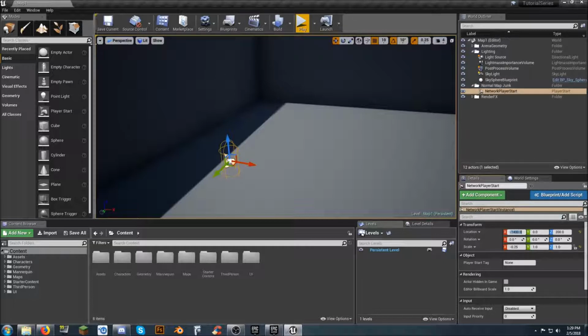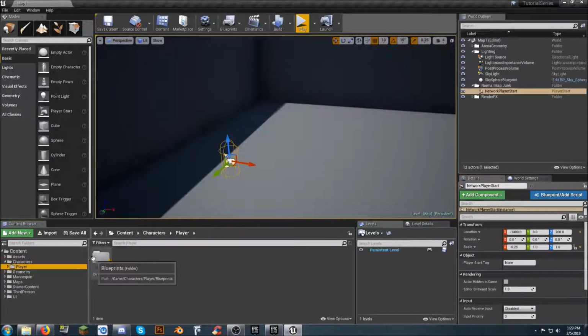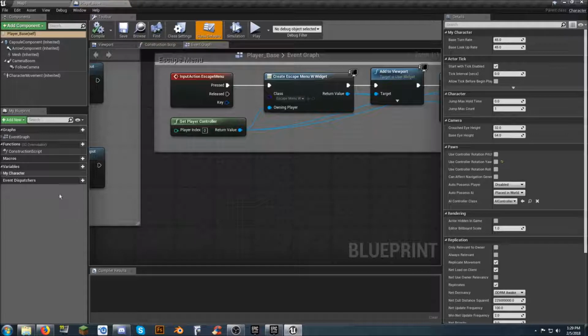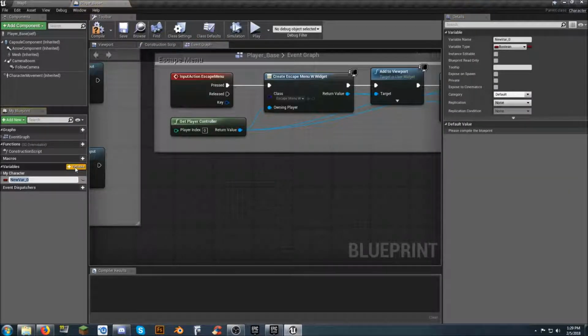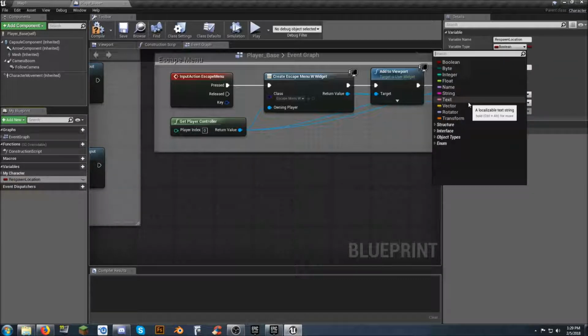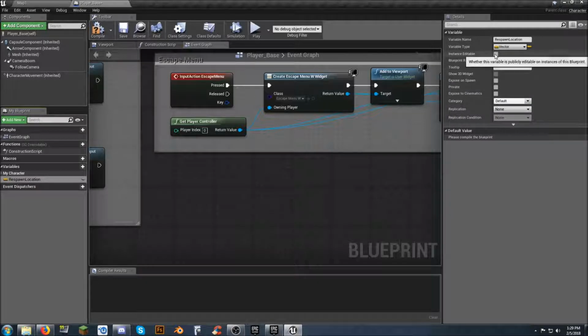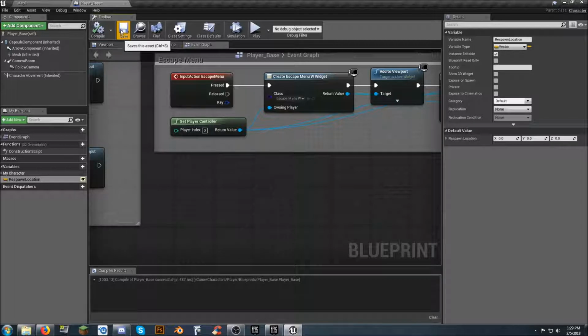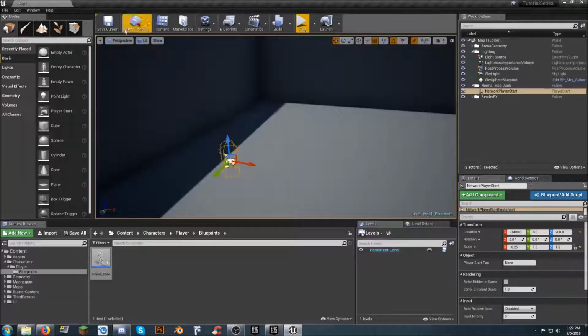The next thing we want to do is go into our blueprints. Actually, we're going to go into our character and find our player character. We need to create a variable, and this is going to be player respawn, or we'll just call this respawn location. We're going to change that from a boolean over to a vector, and select it as instance editable. Not editable, not edible. Okay, so compile and save. We'll close that back out.